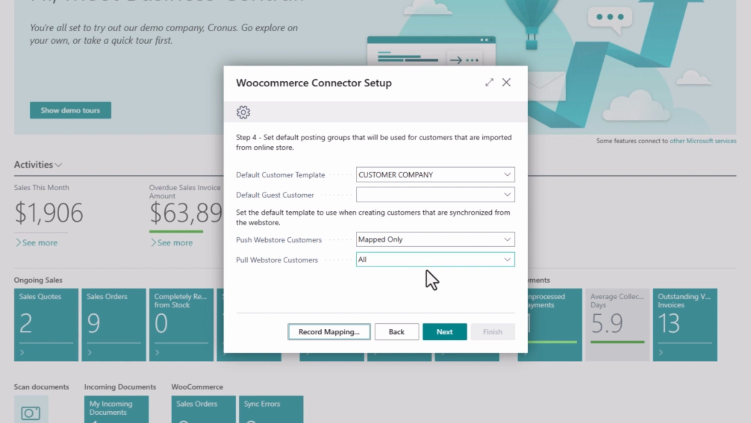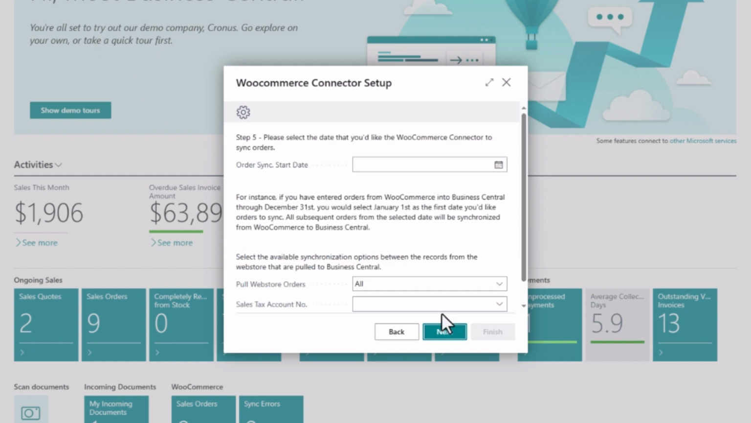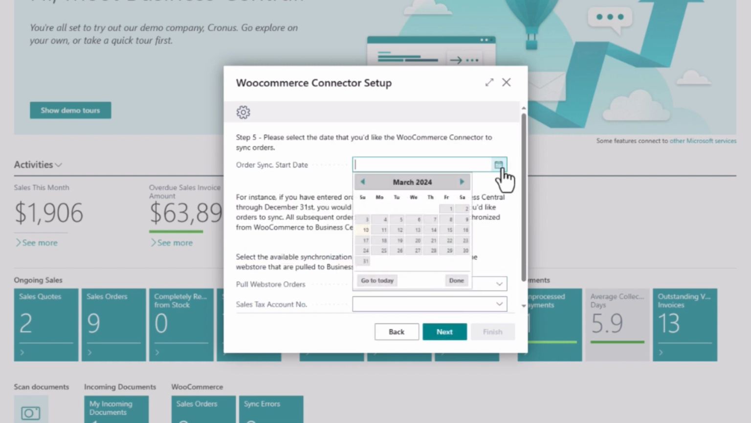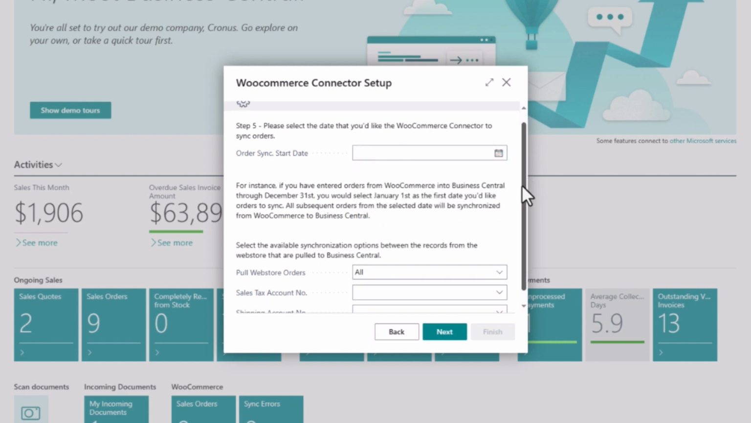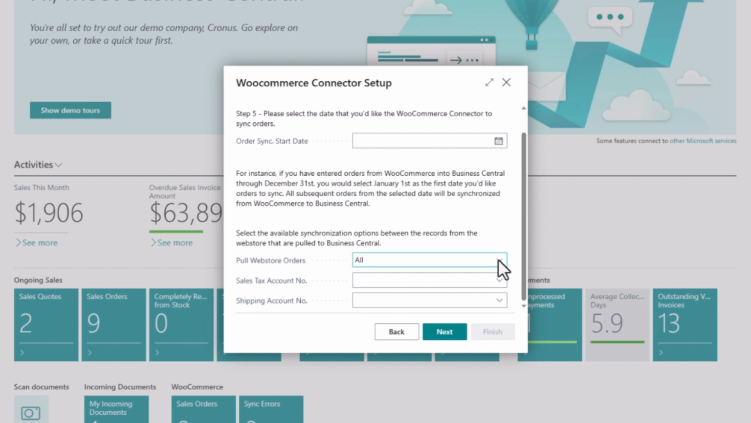After wrapping up the customer setup, let's transition to the most exciting phase. In this step, you gain the flexibility to cherry-pick the start date from which you want the WooCommerce connector to sync orders. As mentioned here, if you already entered orders from WooCommerce into Business Central through December 31st, you would select January 1st as the first date you'd like orders to sync. You can leave it blank and it will basically sync all orders.